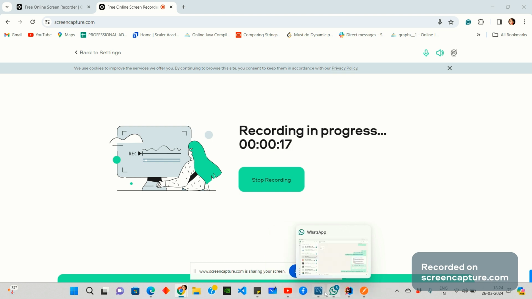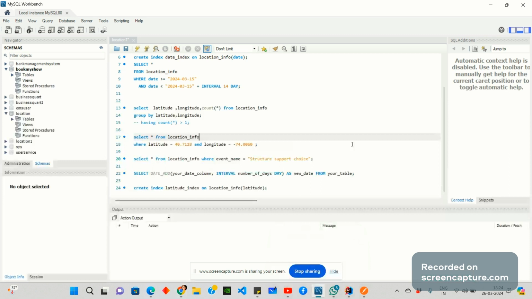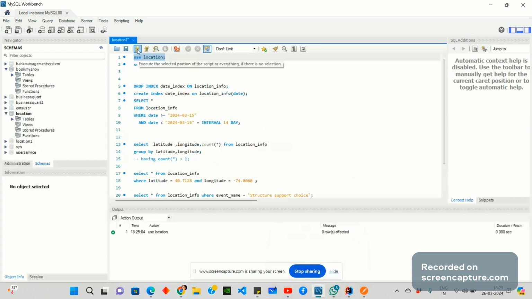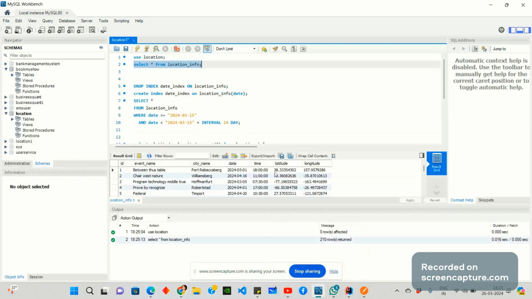So I will start with importing data. Whatever CSV file the company has provided, I have already imported it. I have created a database called location, and I've created a table location_info, and I have imported all the data. Let me just show you the data. It is select star from location_info, and this is the same data which was provided inside the CSV file.